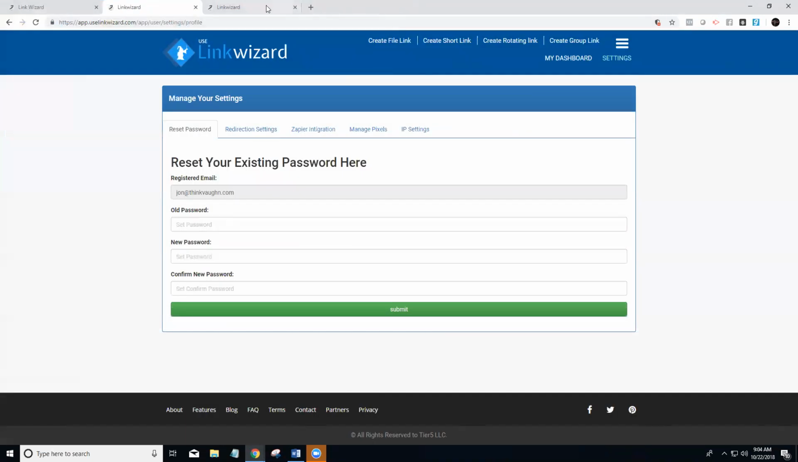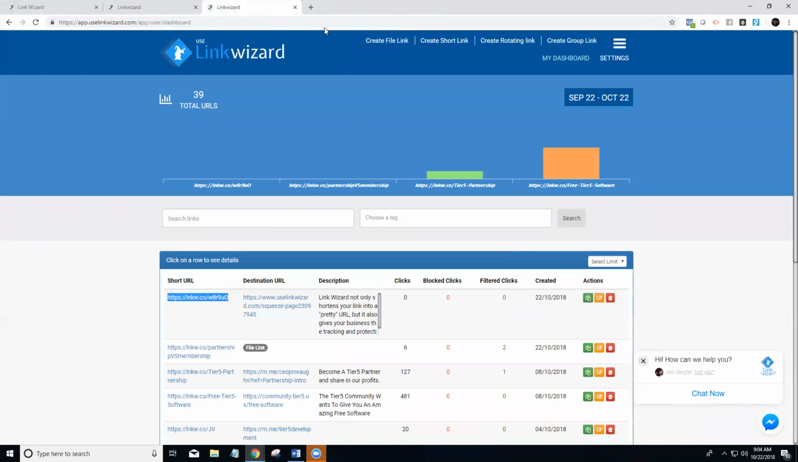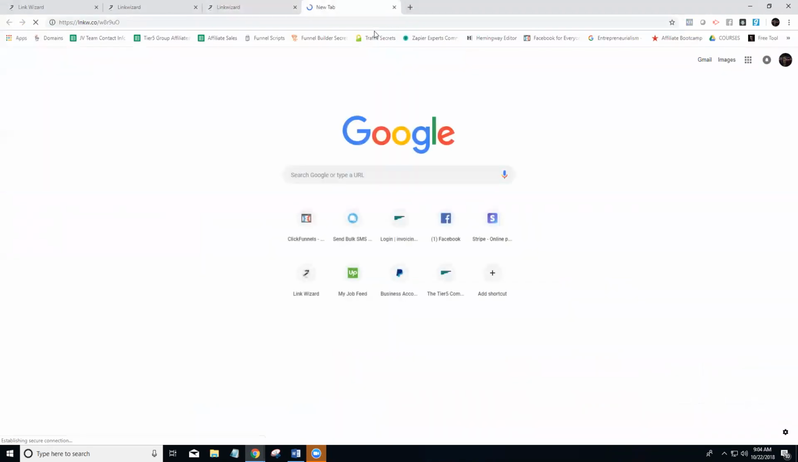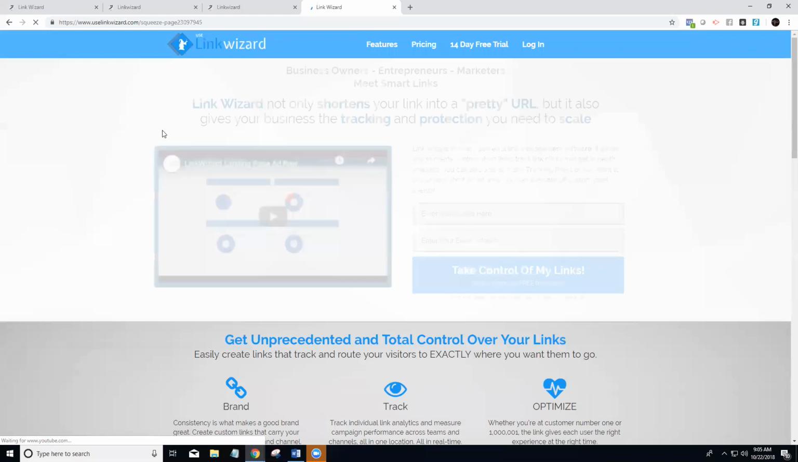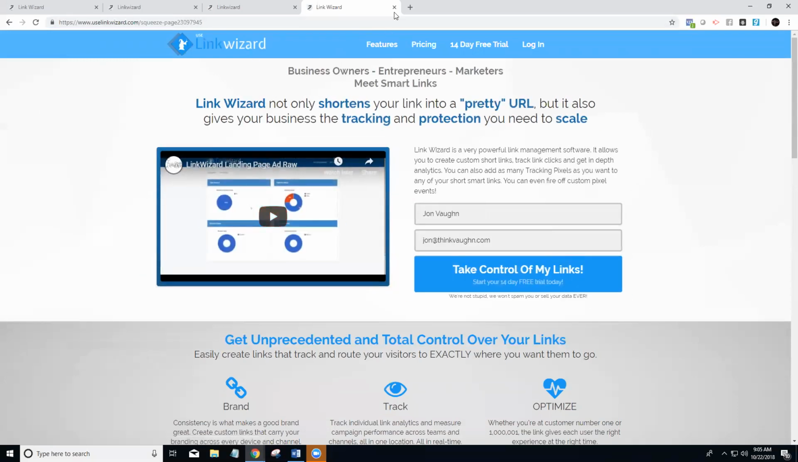All right. And then again, we'll just go and grab our link here real quick, and we'll pop our link in. And you'll see exactly, now you can see me and my monkey. It has been changed, my different colors. Here's my image. And here is my redirection timer. All right. Now after this timer is done, it redirects to your long link.